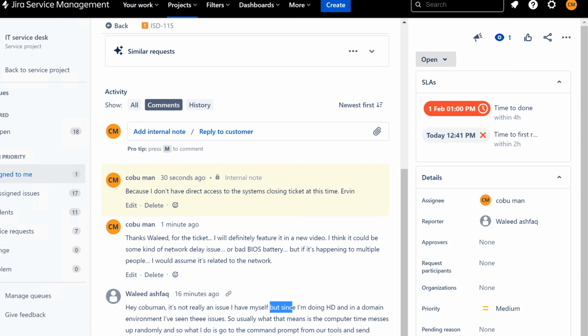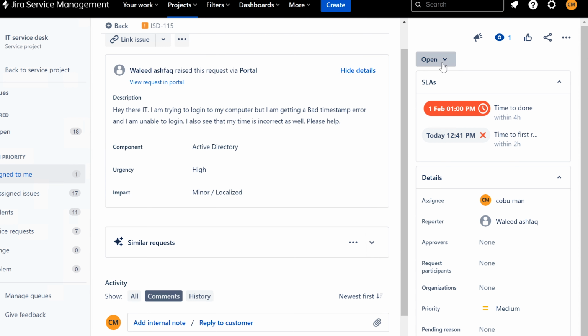In a domain environment, I've seen these issues. He's seen these issues. So I don't think it's BIOS because it's super rare. I really think it's some kind of an issue with the network or the server. There has to be some kind of delay. It could be the switch. They could be using all network switches, as far as I know.